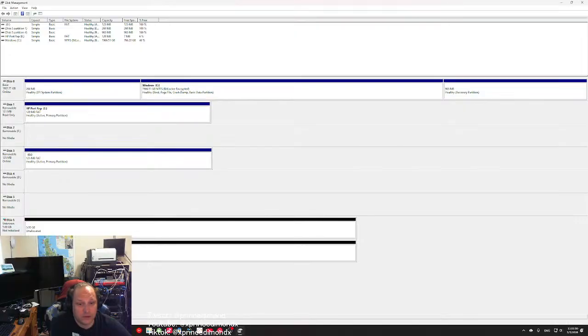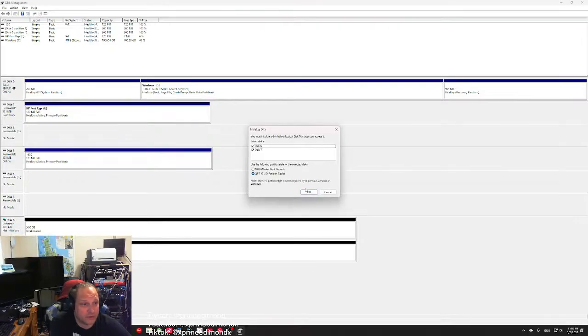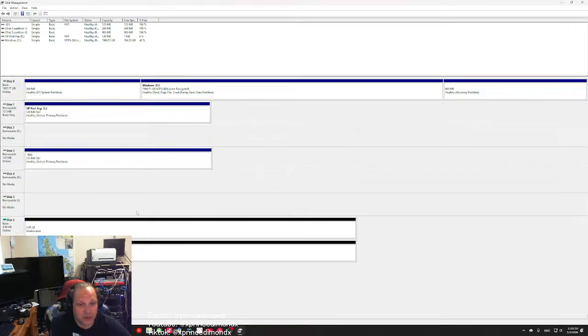All right. So we have 2 unallocated 5 gigabyte disks. I have to initialize it, that way it knows. Yep, GPT. Okay. Now it's basic. Yeah, I still can't do it. All tasks. Yeah, I can't make a mirror.